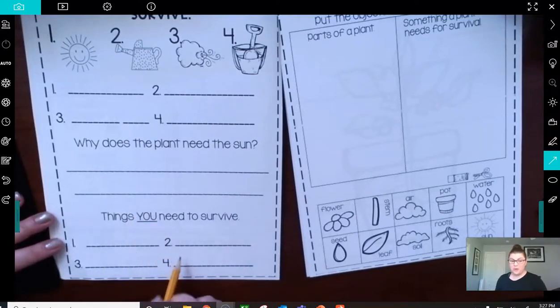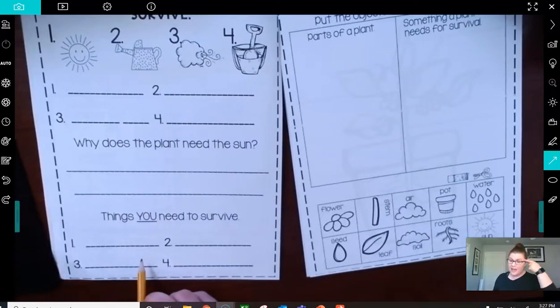There's not necessarily a right or wrong answer. I don't want to see video games or candy. I don't want to see silly answers. I want to see some thoughtful answers about what you think your body needs to stay healthy and alive. It's important because humans have a similar life cycle to plants, right? We need certain things to keep us healthy and alive. We need food, we need air, water, sun, all those things to help us grow big and strong. So hit pause, answer these 4 spots. What do you need to survive? Come back when you're ready.